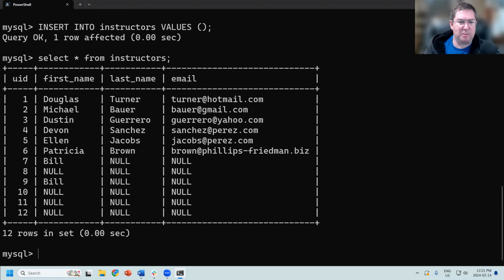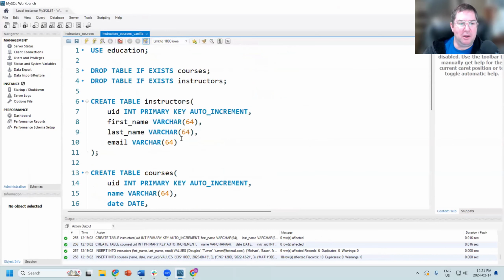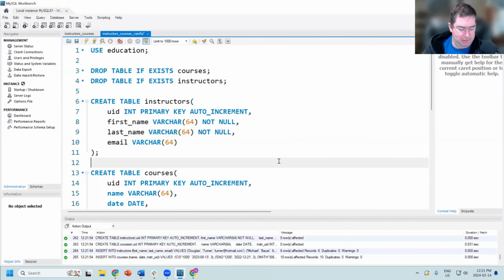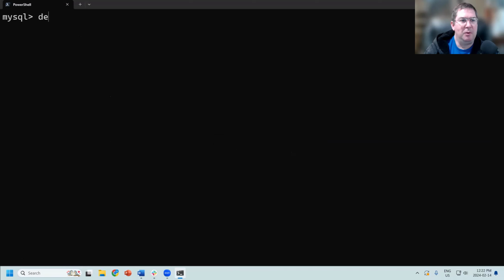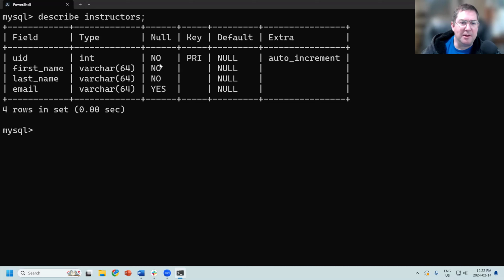So let's go over to the workbench, and we're going to add the NOT NULL clause to the first name and last name. Typically you would probably add it to the email as well, but just for our demonstration, we're going to leave that so you can have an email as a null, but you must have a first and last name. I'll reset those tables. Remember that when I do that, it deletes the previous table, so we removed the data that I just entered. We'll describe instructors, and you'll notice now that it says NO for those values. However, the default is still null.